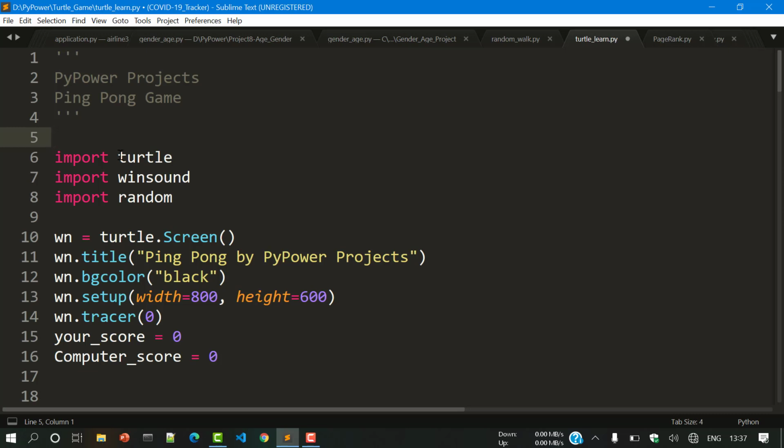For that we have used some libraries. First is Turtle. Turtle is the animation library, you can say, of Python. Second is winsound. This library will be used for playing the sound during the game. And third is random. This random is used for a special functionality in this game that you will see when we come to its execution.